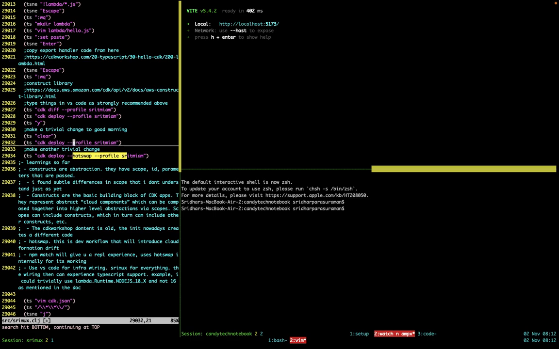So CDK is a cool piece of technology. So it is used for infrastructure as code in AWS. The key abstraction is constructs. They have scope, ID, parameters that are passed. I found subtle differences in scope that I didn't understand yet.